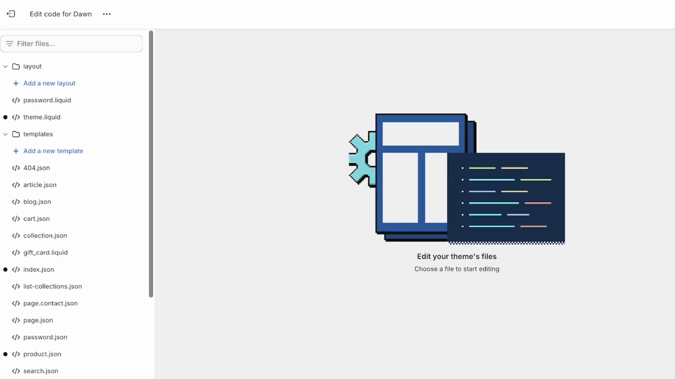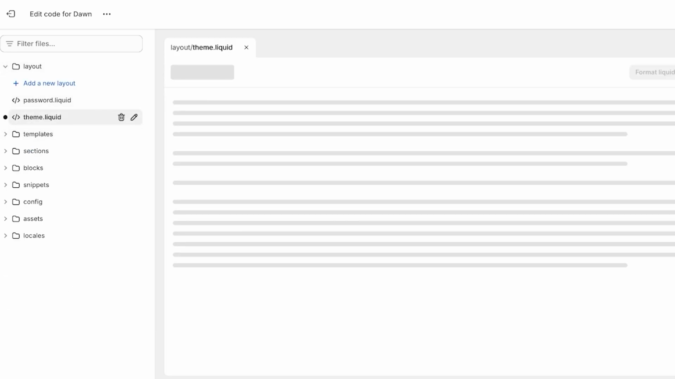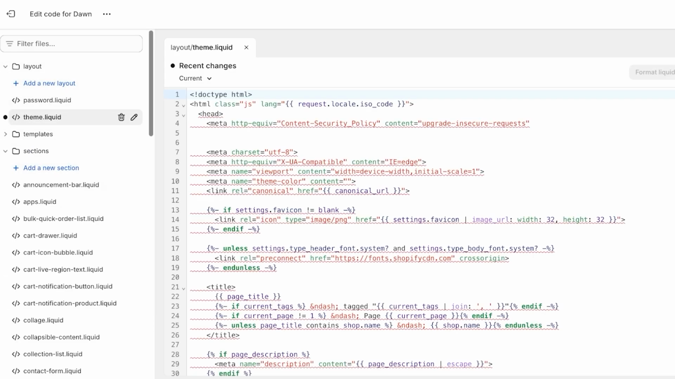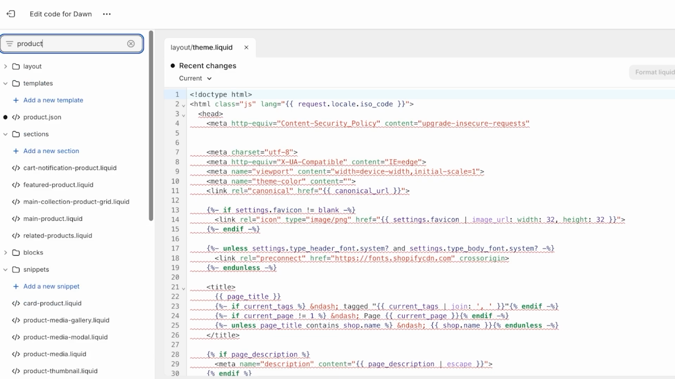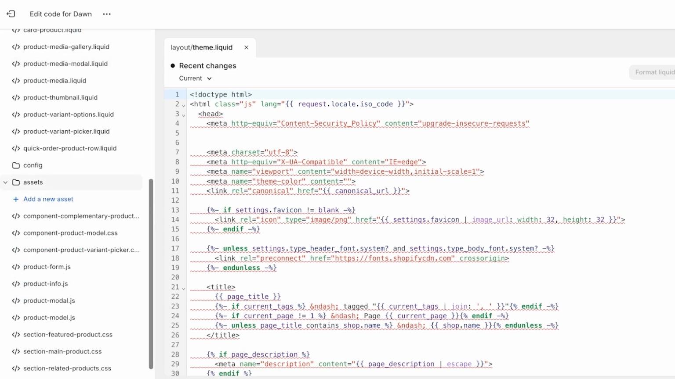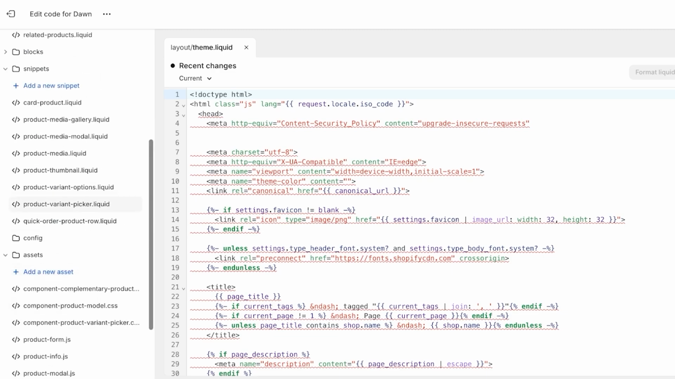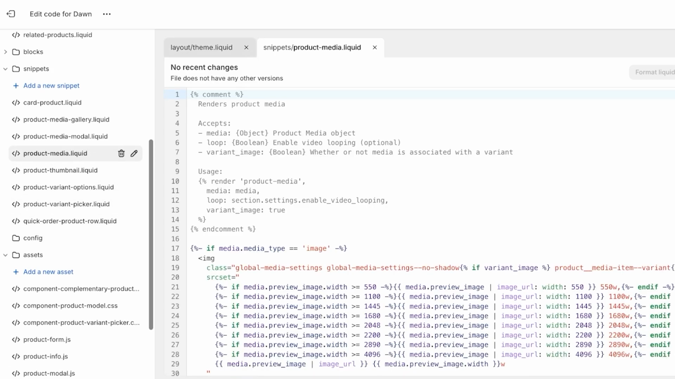Then you're going to click on edit code. Now once you click on edit code, you will have quite a few different things, and within that you have your theme liquid. Now you have your theme liquid, but we're actually going to be searching for our product liquid. So I'm going to search for, we have product media gallery, and then we have assets and product variant option, not the thumbnail liquid, media liquid. Yeah, over here.